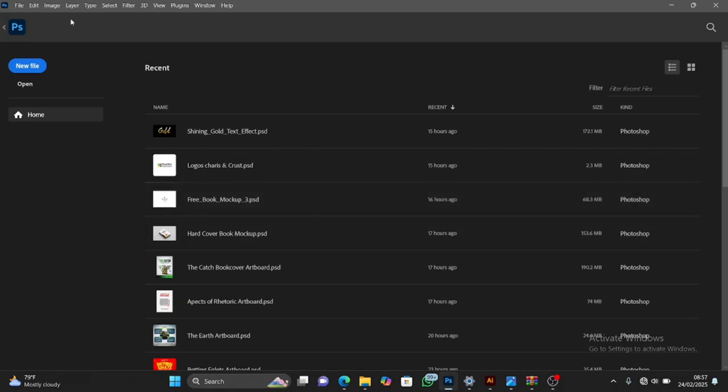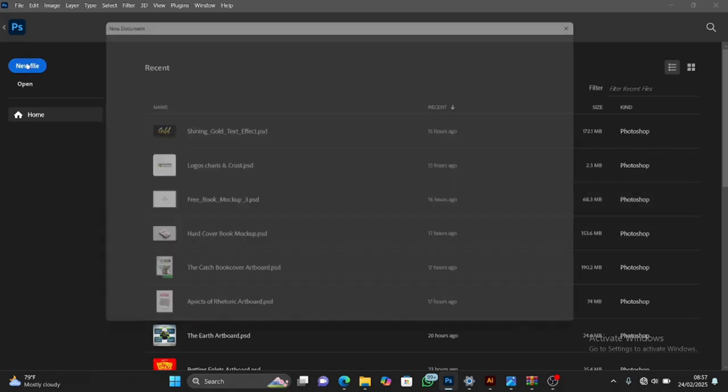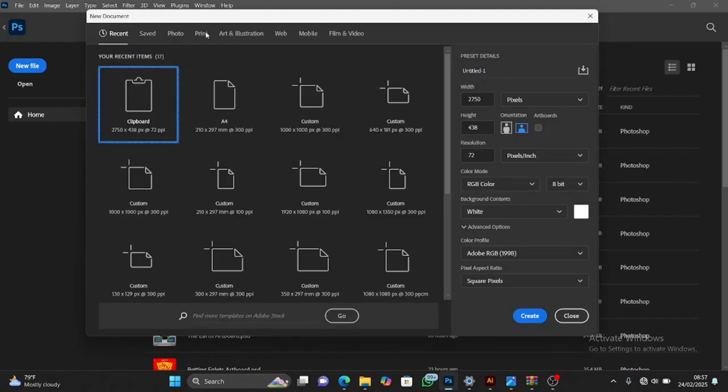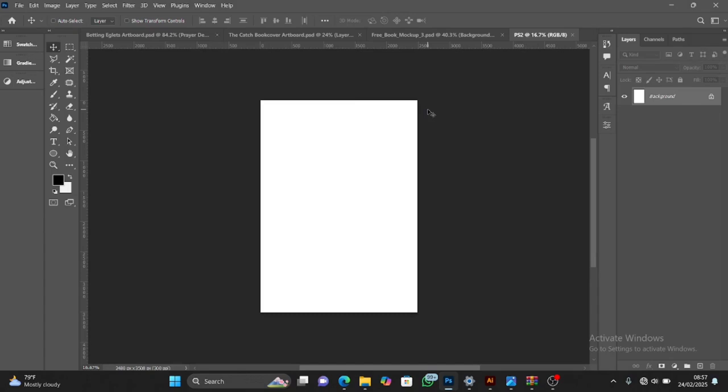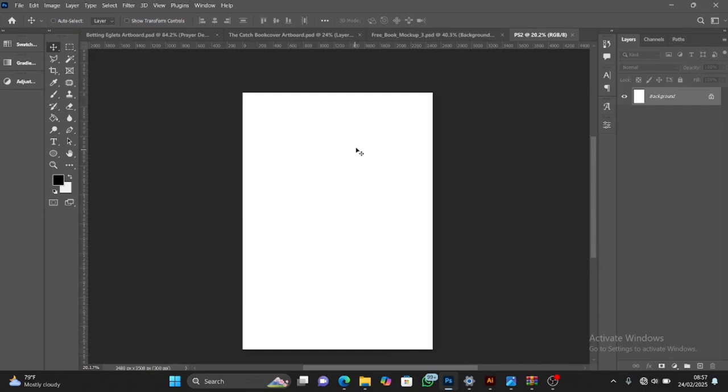So the first thing you need to do is create a new file. What I usually use is I just go to print and then I'm going to use A4. Then I'm just going to title this PS1 or PS2. Let me use PS2. Then the resolution you can use between 100 to 300, whatever you want. Then every other thing the same. Then you hit create. Once that has been done, you are going to have your artboard or your canvas here like this, an empty canvas.